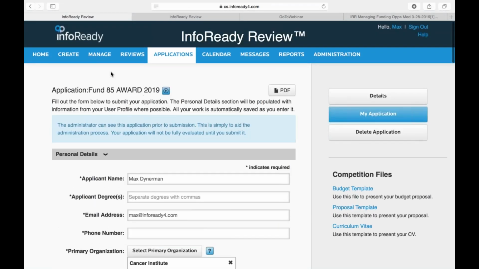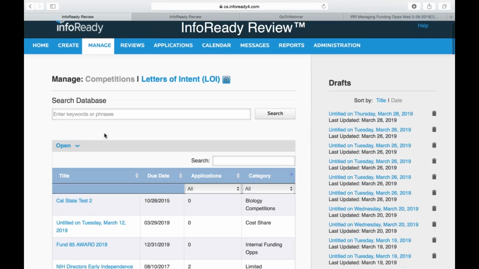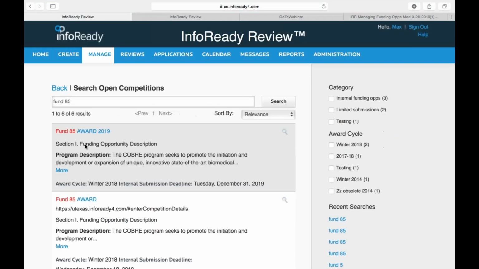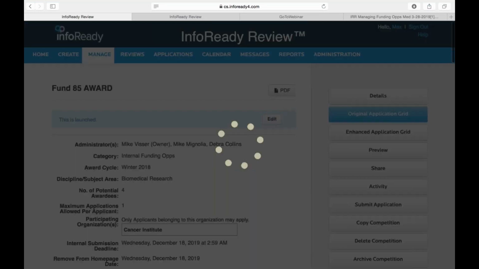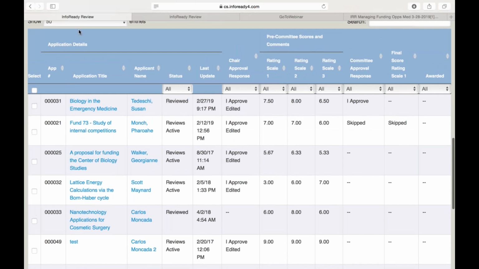So once the application is submitted, the admin can go into their Manage tab here, find whatever opportunity they want to manage. And so we're going to go into our Fund 85 award. This is just a sample award. And so as those applications come in, we're going to be able to see them as the admin here, and kind of where they are in our workflow and where they need to go very, very clearly.